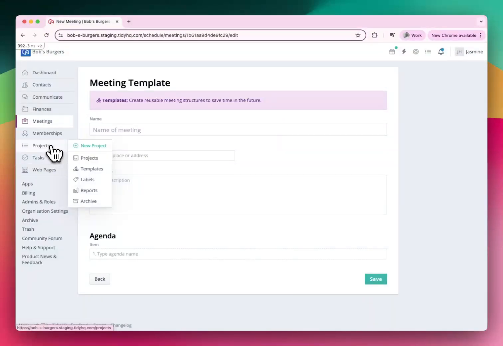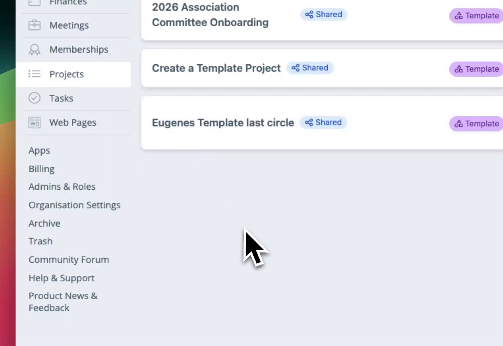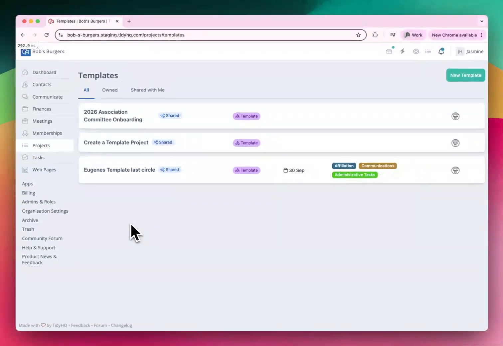So projects is probably what you'll be using with your peak body. Anything that they have governance requirements or affiliation sort of reporting, that will all come through the project section here. So you'll notice that this has changed our menu. So the projects, templates, and reporting and so on has now changed. What you want to do is come to this template section here. And if there's a template that your peak body has shared with you, it will display here for you.